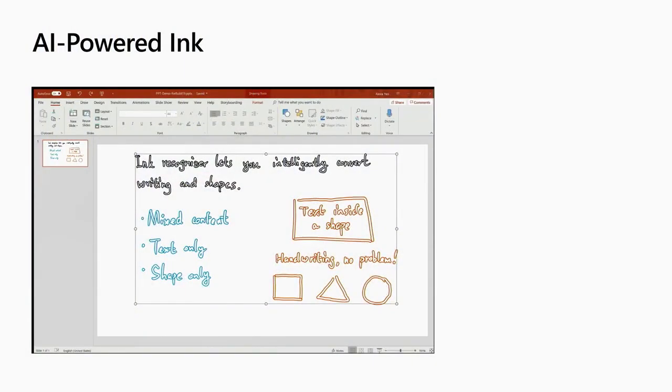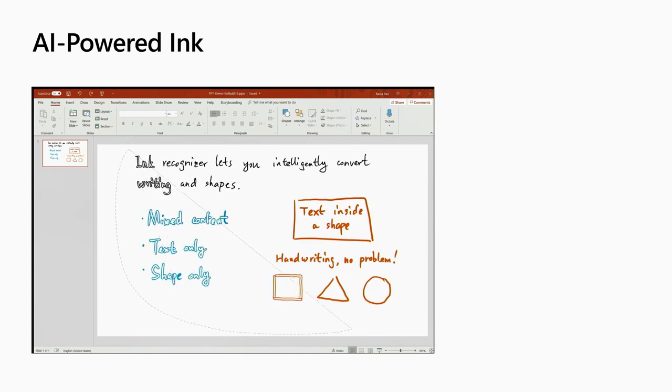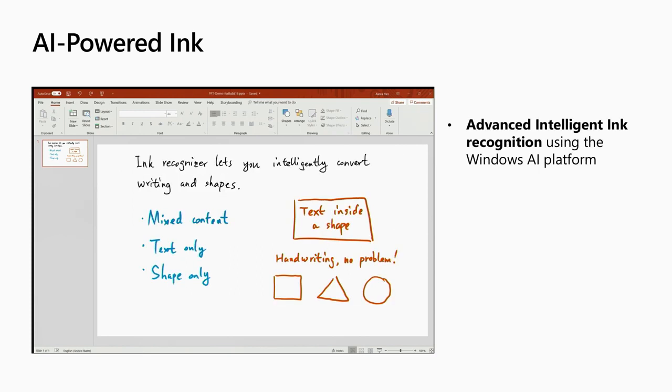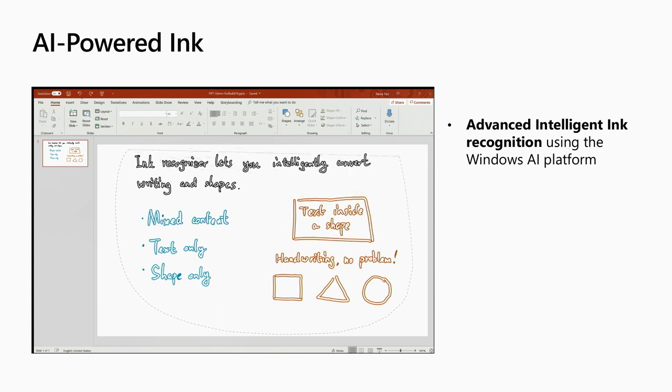Let's first start with an internal consumer here at Microsoft, with AI-powered ink. Our Intelligent Ink team is continuing to advance intelligent ink using the Windows AI platform, whether it's deploying models locally on the device to do things like handwriting recognition, or, like you see on the screen here, the Microsoft Ink Recognizer service, one of the latest Azure cognitive services which runs on Windows Server in the cloud.